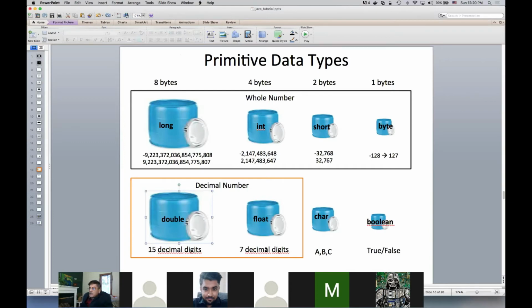And 7 decimal digits, maximum 7 decimal digits, float. If we have any decimal number with a maximum of 6 decimals, then you're going to use float. And more than 7, you can use double. Then characters like A, B, C, you get grade A, B, C. Those are characters.